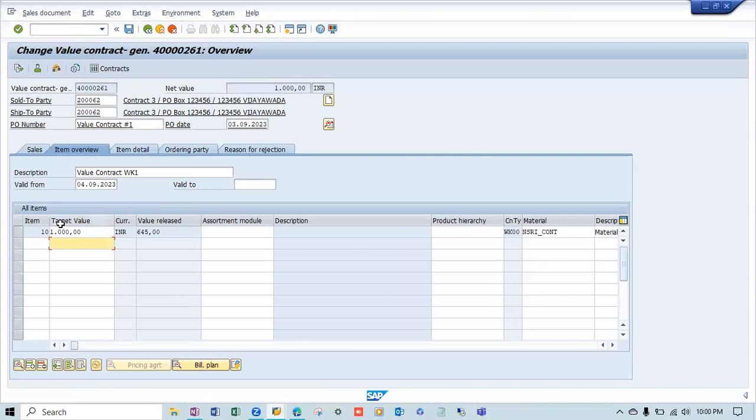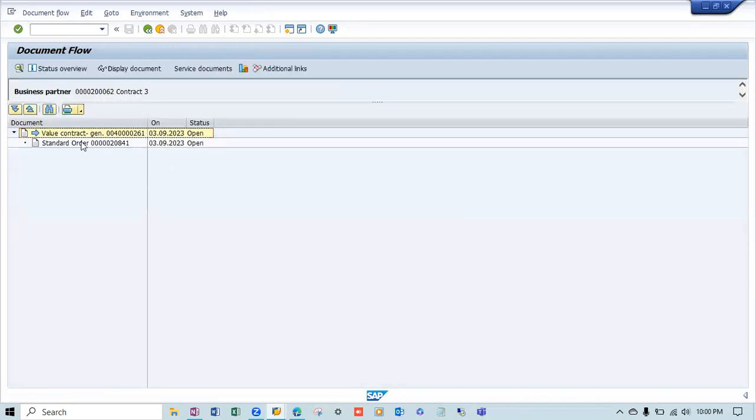Here we can see we have a target value of 1000, which we created initially. Then we have released an initial order with 5 quantity with an order value of 645, which is consumed with the initial order release. If I click on display document, we can see one standard order.